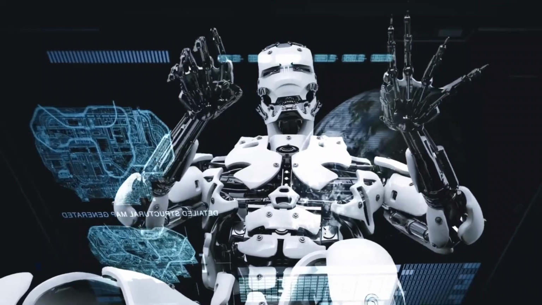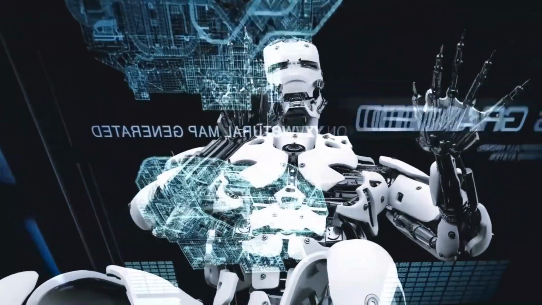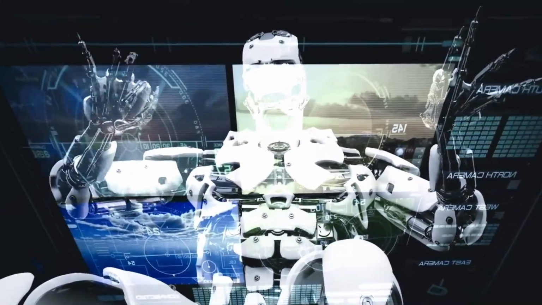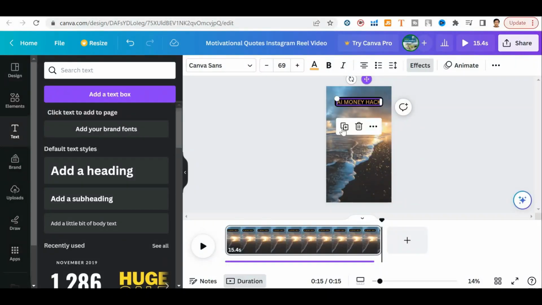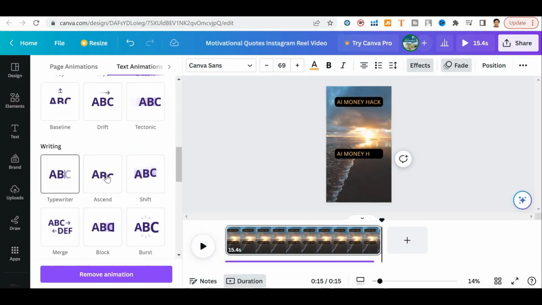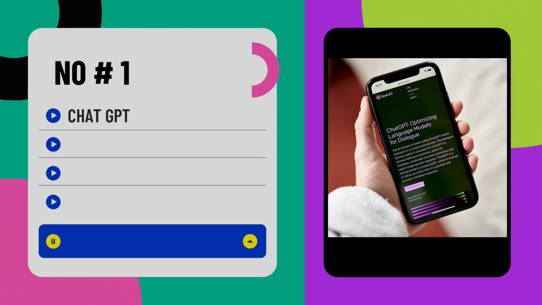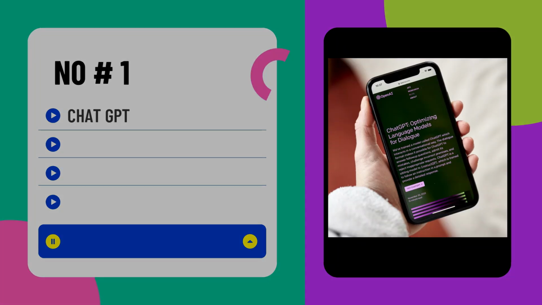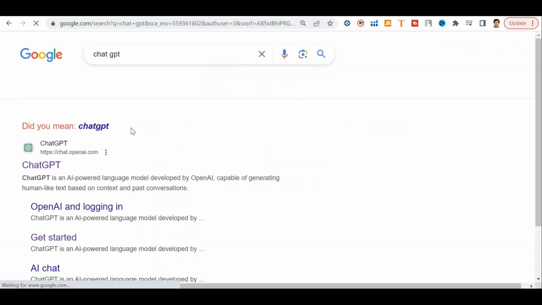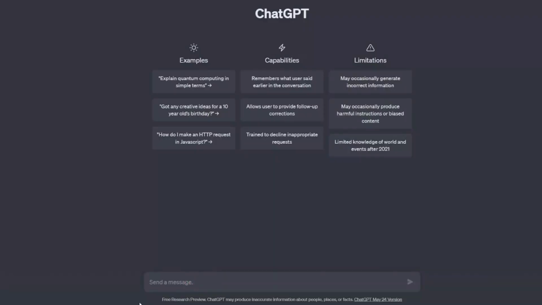I will use two different AI tools to leverage the power of AI and make this production process a little bit automated and effortless. I will also use Canva as a video editor. So the first AI tool is ChatGPT. Simply go to Google and type ChatGPT in the search box. Open that first link and click on Try ChatGPT. Now log in with your Google account to access this AI tool.